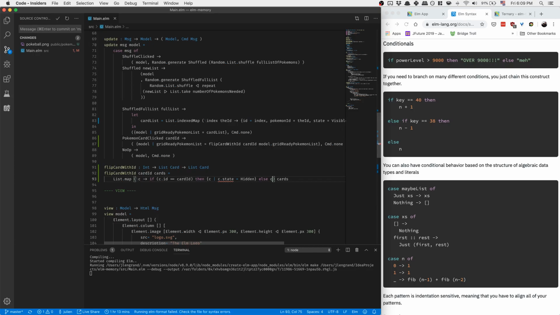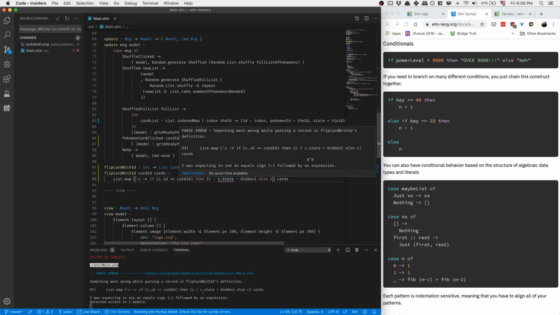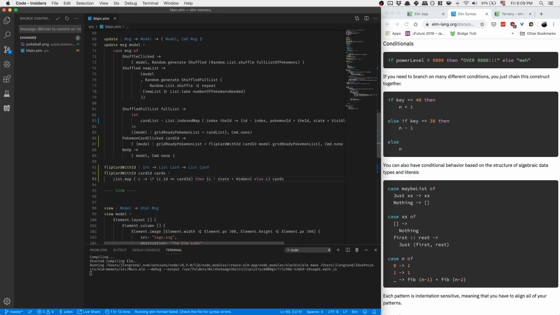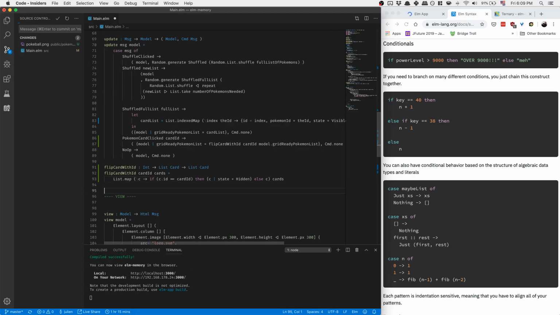Okay. And I want state, not c.state. We are compiling. The last thing I want is flip state. And it's going to take a state as an input and return a state.